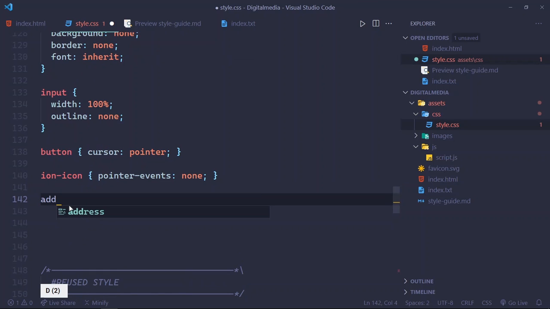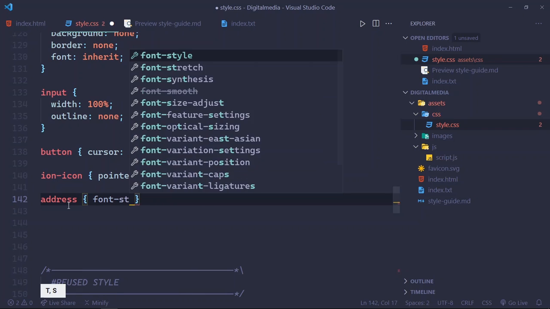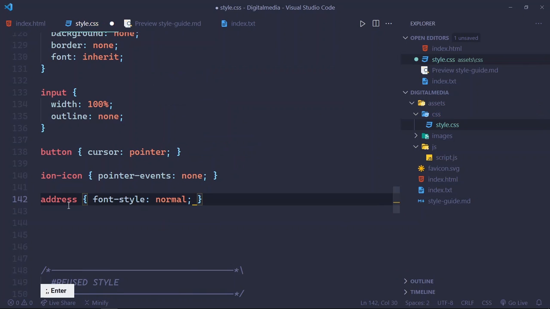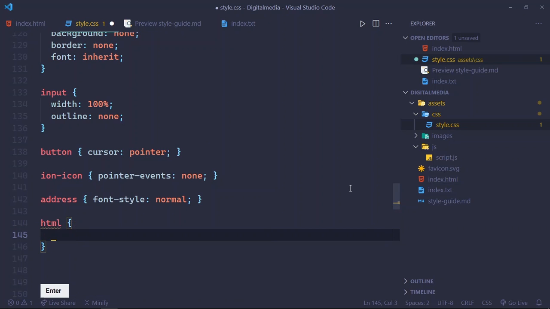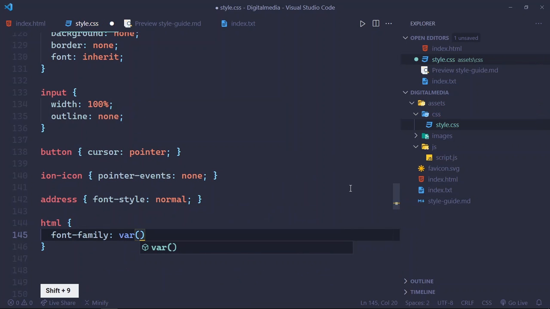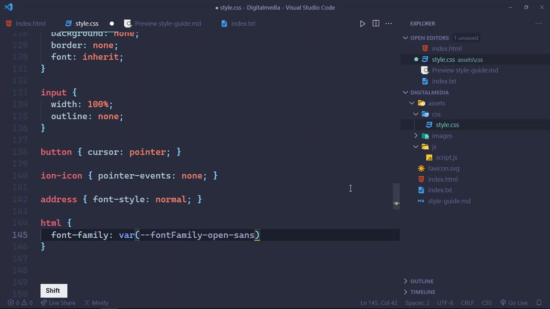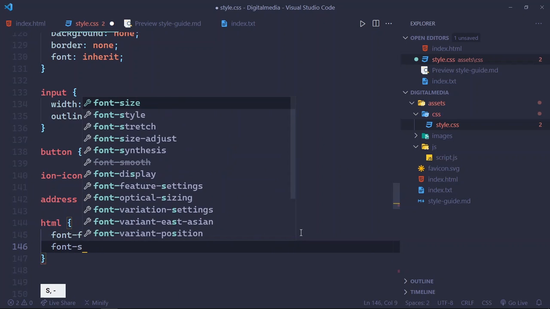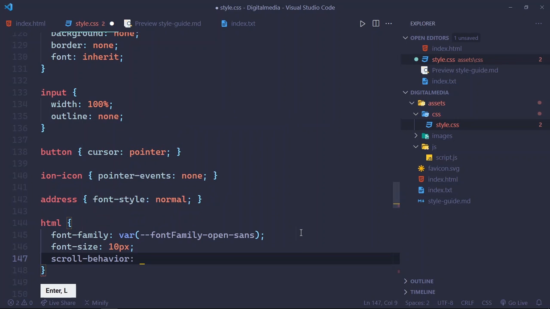And for the address, font style normal. And then let's select the HTML and font family, bar, sans, font size 10 px, and scroll behavior smooth.